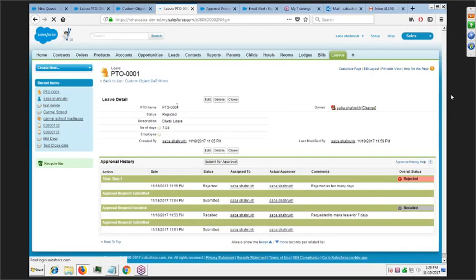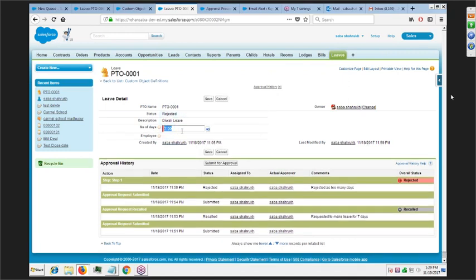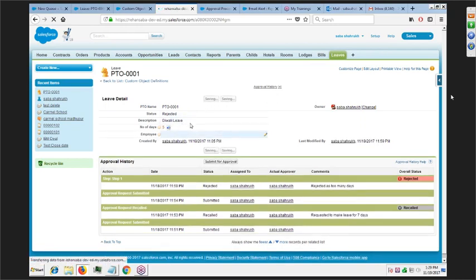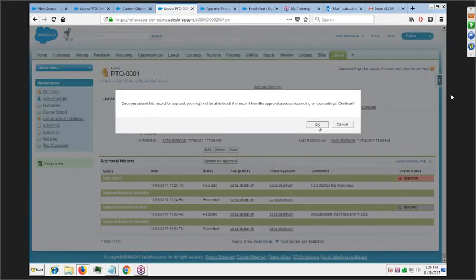Once it's rejected, the PTO will again be unlocked. It's automatically unlocked and it's red color, showing that it's been rejected. So status is also rejected and the email will be sent. Now once again, the HR will change the number of days to, let's say, 5, and inform the user that 7 days were not approved and to please decrease the number of days. They'll submit it for approval once again and click OK.